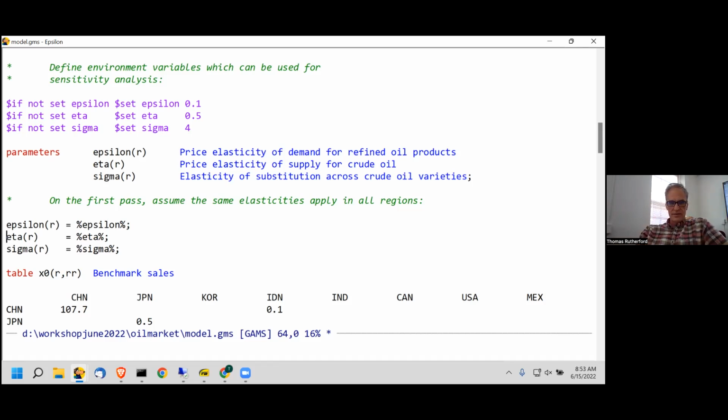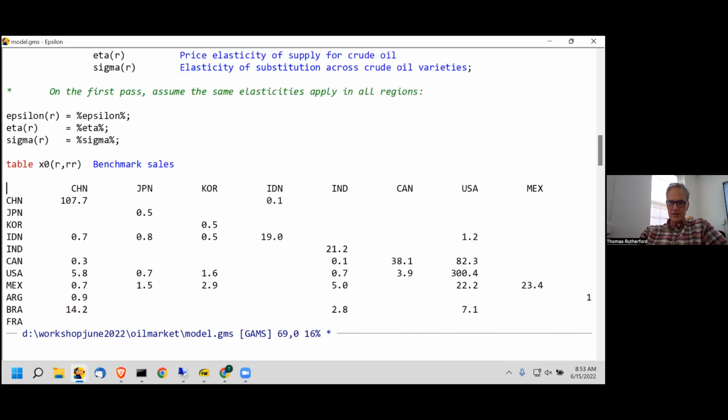So that assigns them all. Now we come to the benchmark sales, and this is the simplest possible model where we just basically read in one parameter that describes what the existing transactions are, and that's going to be declared as a table. So a table is a human-friendly representation of data where the columns are lined up. And so we say X0 of R, RR. Notice that RR is the same as R, it's just an alias, but I'm using it to distinguish between the row index and the column index.